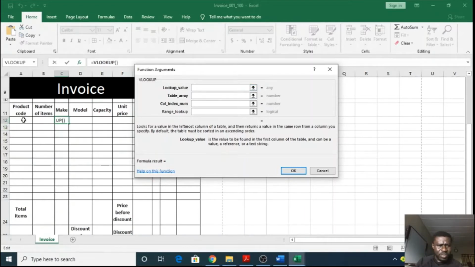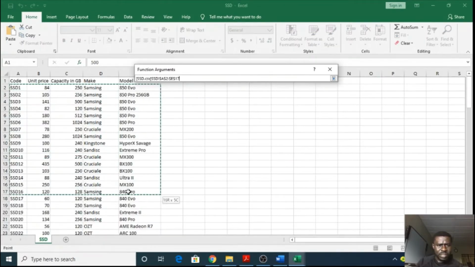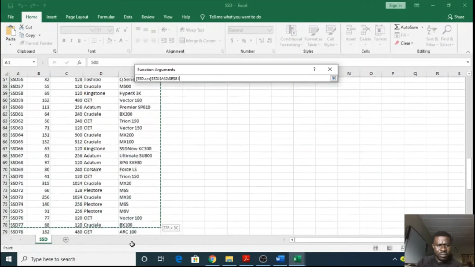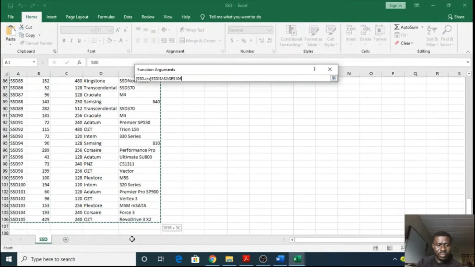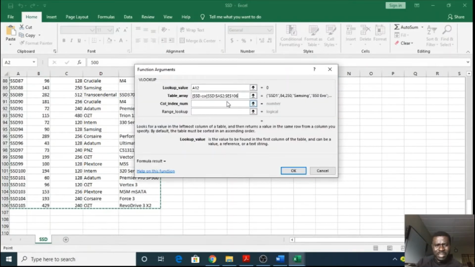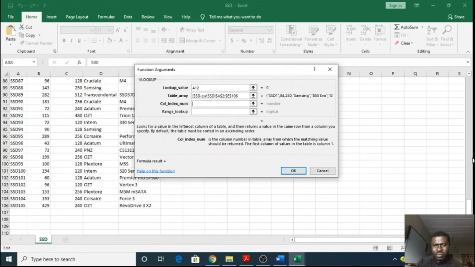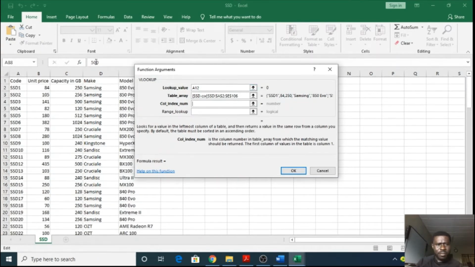Our lookup value is this, the product code. So whatever we have here, look for the equivalent in the make field. So the table array becomes this. Okay, we're getting this as our table array. Remember, you're picking all of the values excluding the title of the table. Please take note of that. And then the index. The index is what you have to check. This is 1 2 3 4, so make is in column 4, the column index number.